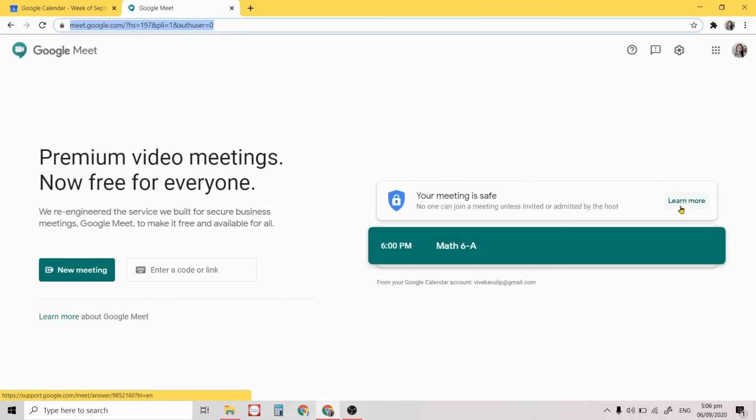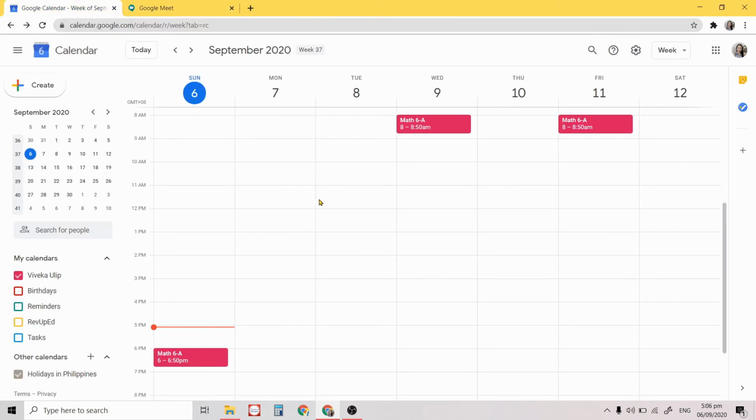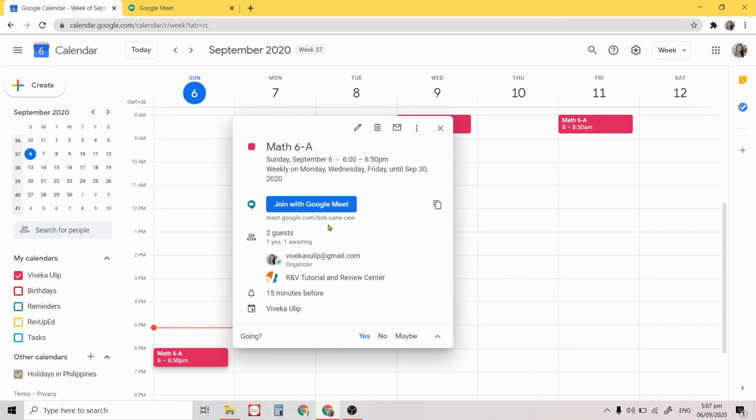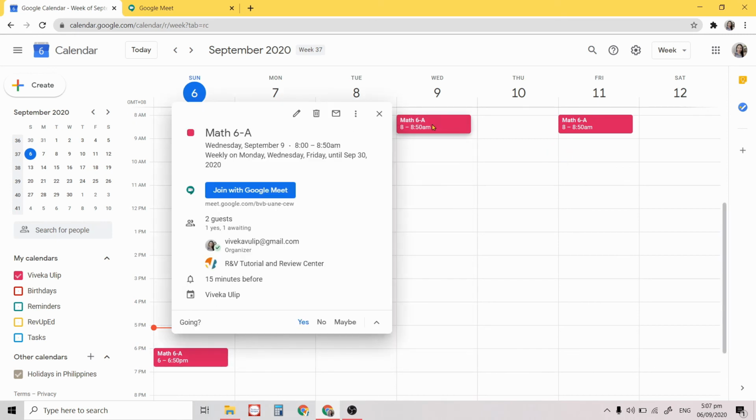Yan. So this is what you and your students will see when you open your Google Meet. This link will be available at the beginning of the day and will expire after the event period. By the way, just for an additional information, what we did also created a specific code or the same code for the entire recurring event. So kung ano yung meeting code netong una, which is BVB, CEW, yun din yung code sa iba pang meeting.